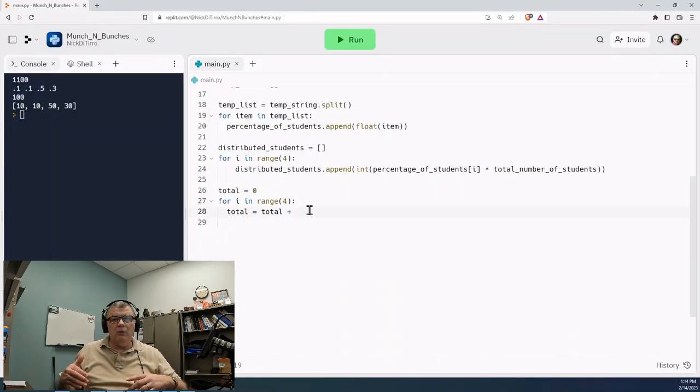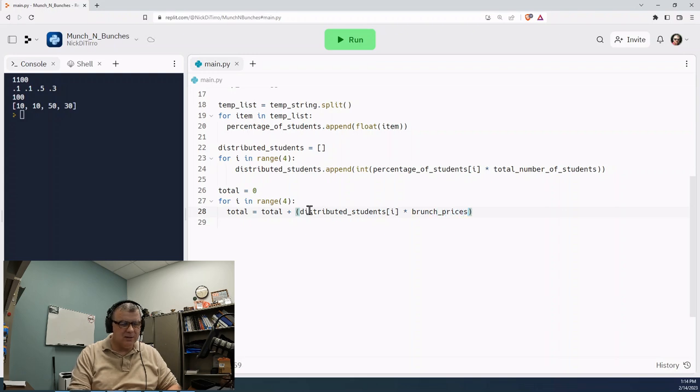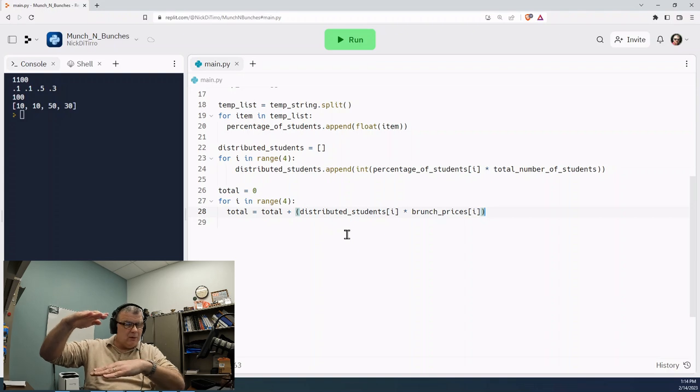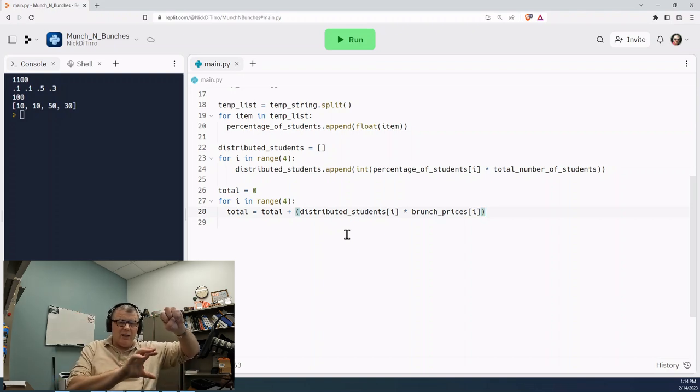All right, so what do we have? We're going to have distributed students, first element, or whatever element, times the brunch prices. So what is this doing? It's going through both lists at the same time. It's grabbing the students at element 0 and multiplying that by the brunch price at element 0.